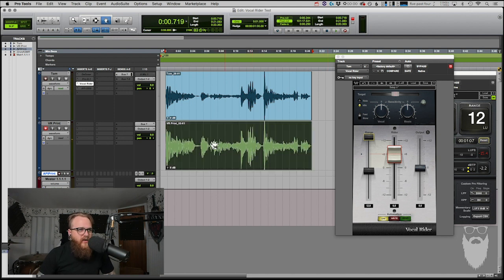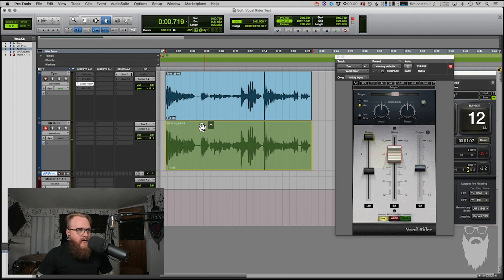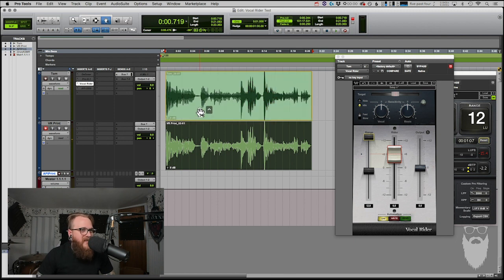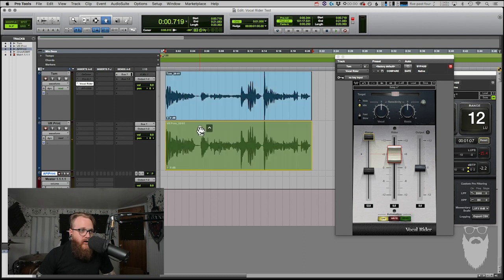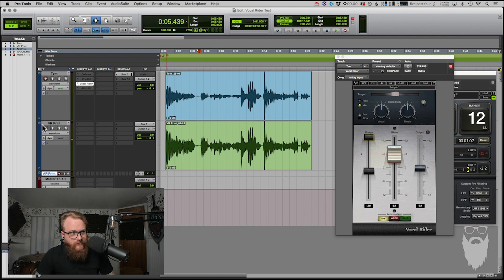So you can see the very quietest portion right here is much closer to this louder average portion at the beginning. And see if I can kind of put them over each other. And you can see the darker portion in the middle is before, the lighter's after. Some parts weren't affected because Vocal Rider didn't need to boost those. And some parts were increased significantly there.